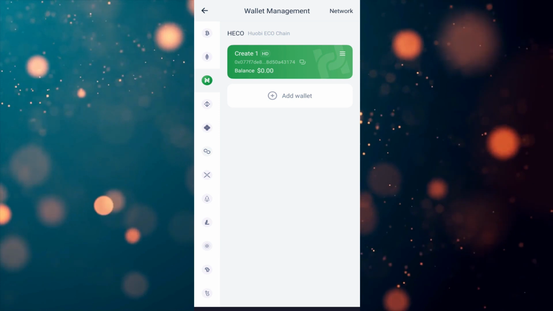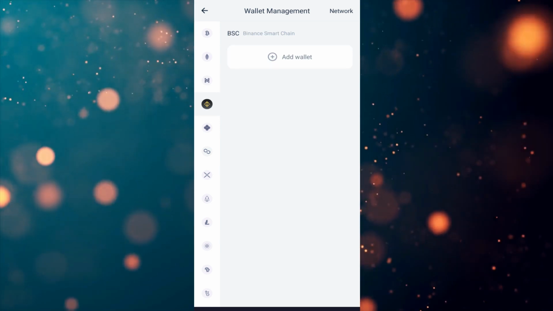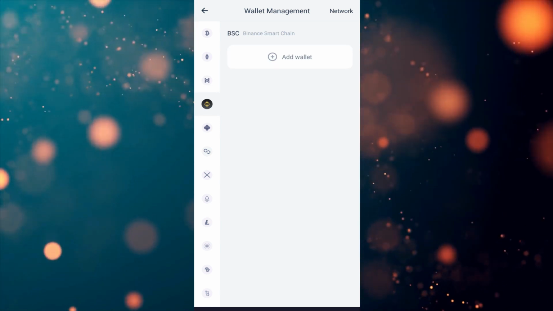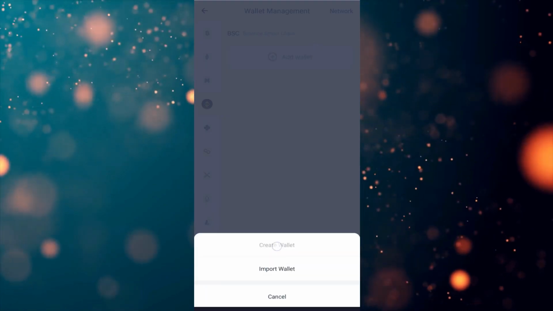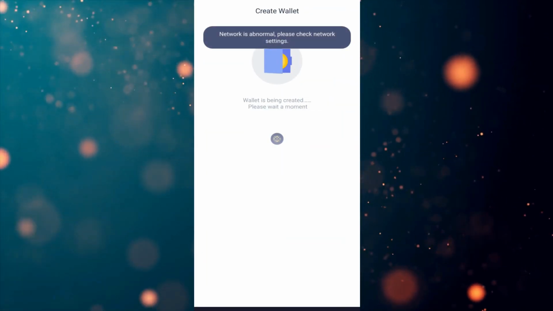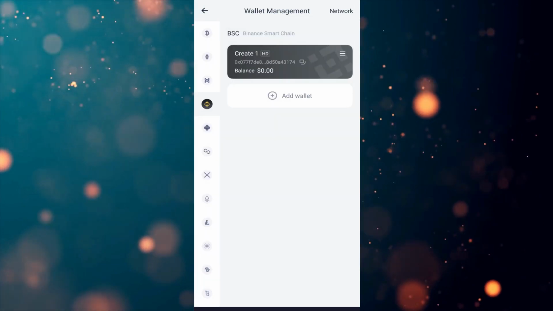Now let me teach you how you can create a wallet in any other network. For example, I have chosen BSC. Let me click on add wallet and choose the add wallet option. Click on confirm, and you can see our wallet has been successfully created.